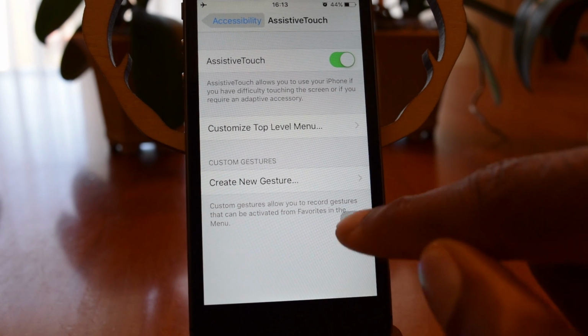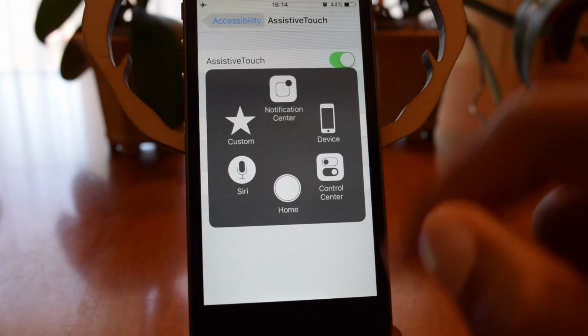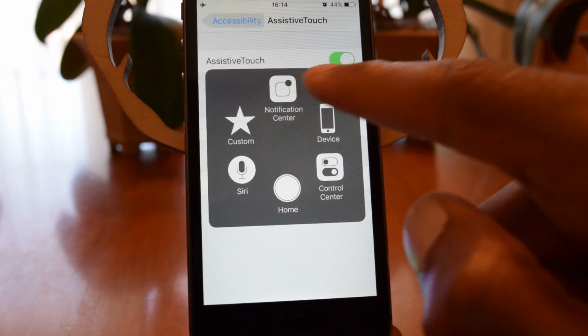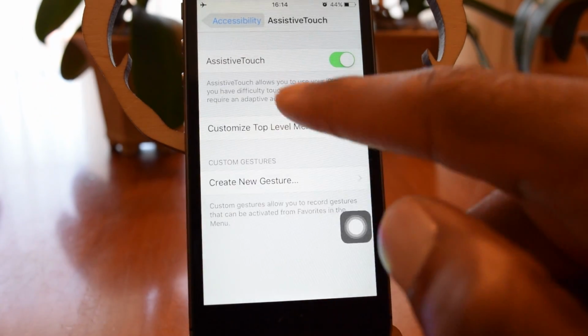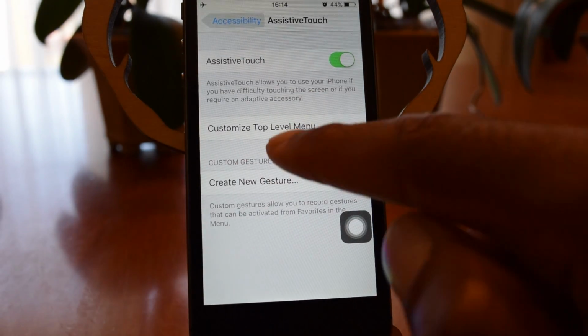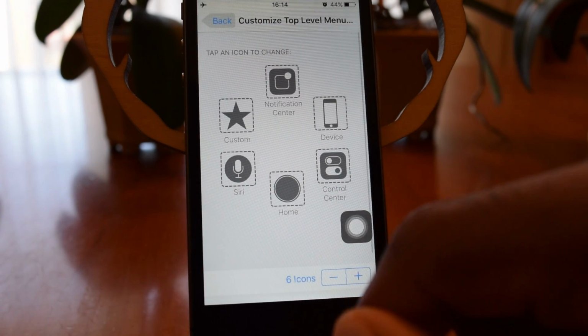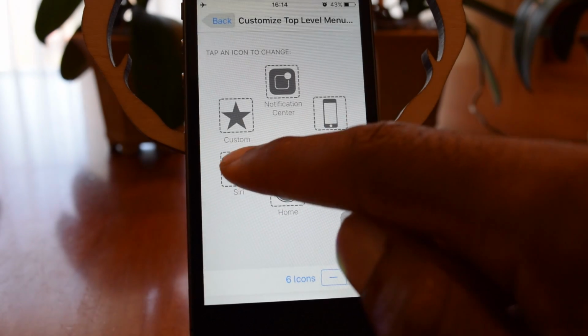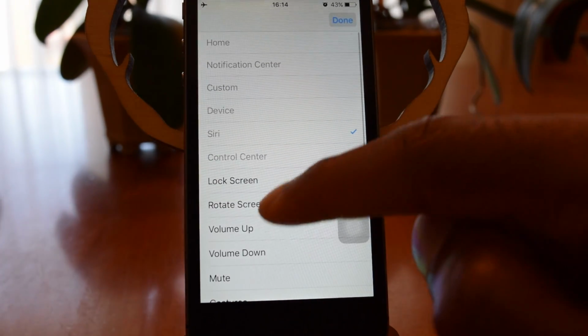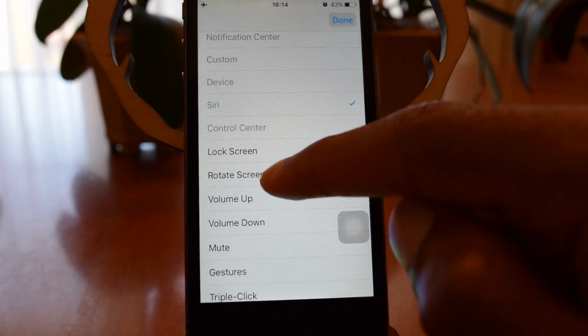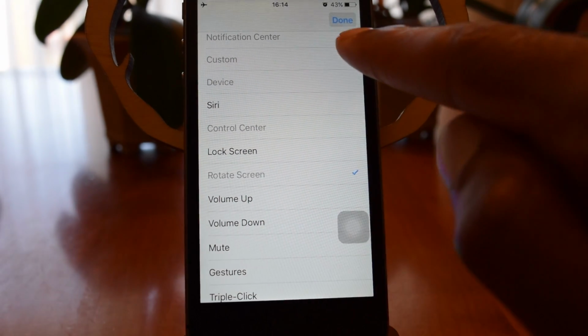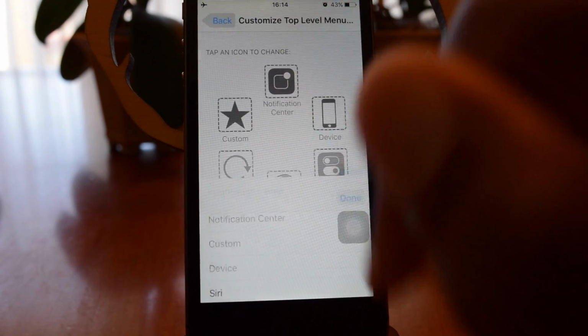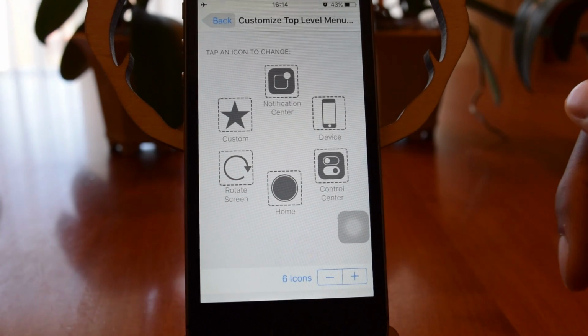So by default, you'll see these six icons. These are the default six icons. If you want to change those or add your own, this is where you do it, in the Customize Top Level Menu. So we're going to tap right there, and you'll see again those six icons. So let's say I want to change Siri, because she never understands what I say, to rotate screen. I'll just tap on that and then I'll tap done, and that will be changed.